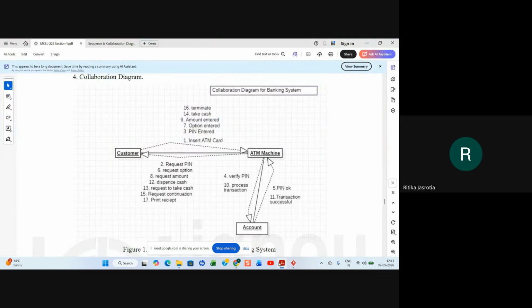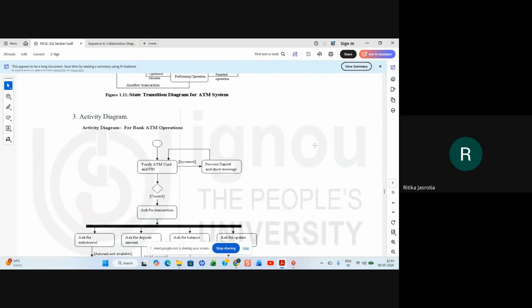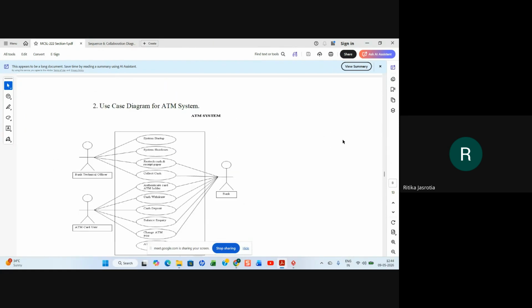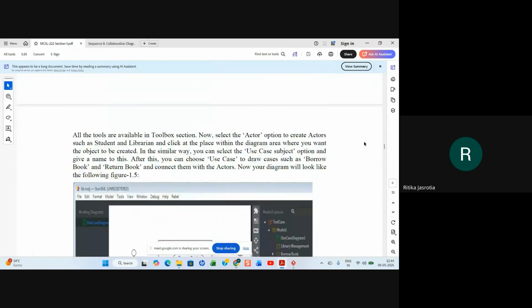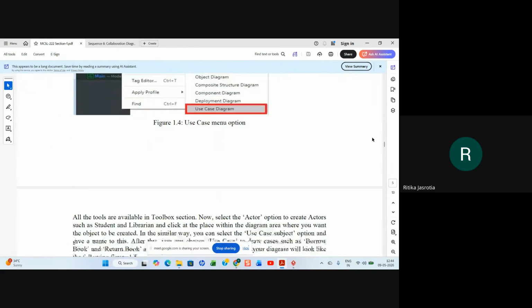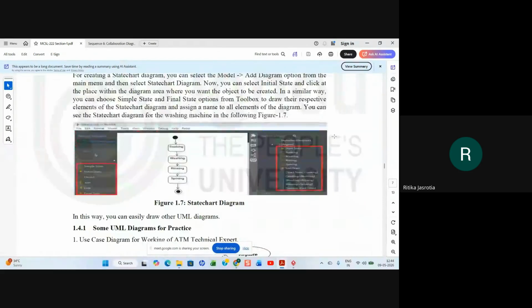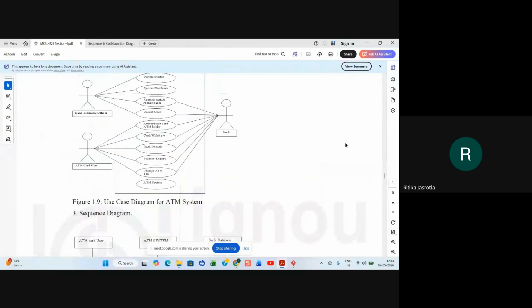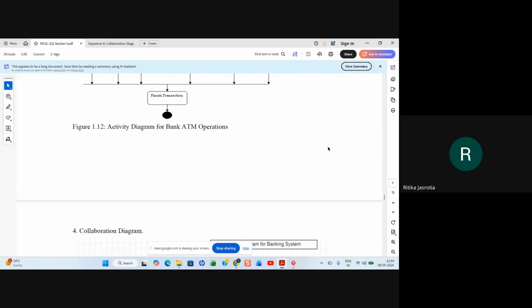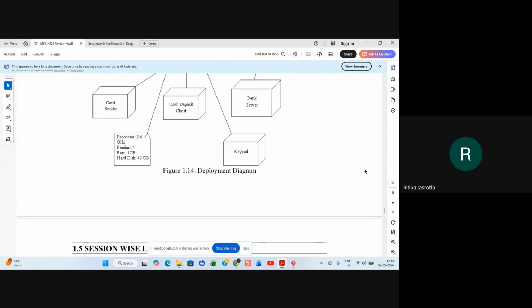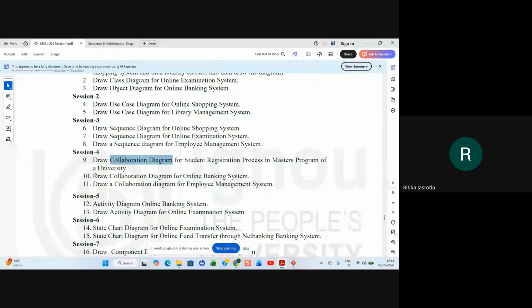So now what they have asked you, I'm just seeing whether they have given any explanation. Chart diagram, activity diagram, use case. Okay, they have not given any explanation for that. So here they have made the sequence diagram, state chart diagram, activity diagram, and collaboration. Okay. So what they have asked you: draw collaboration diagram for student registration process in master's program of a university.